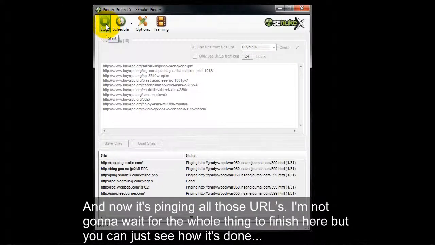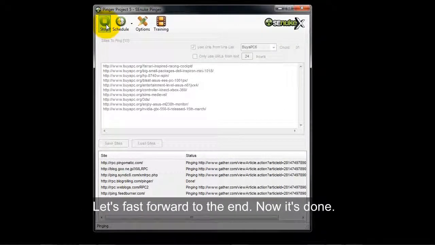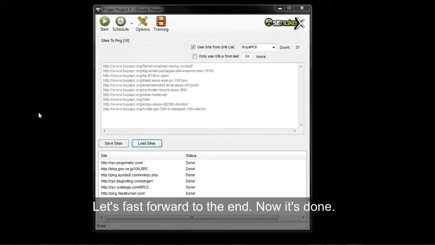And now it's pinging all those URLs. I'm not going to wait for the whole thing to finish here, but you can just see how it's done. Let's fast forward to the end. Okay, so now it's done. Close.